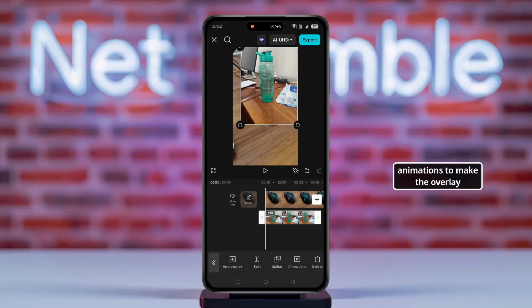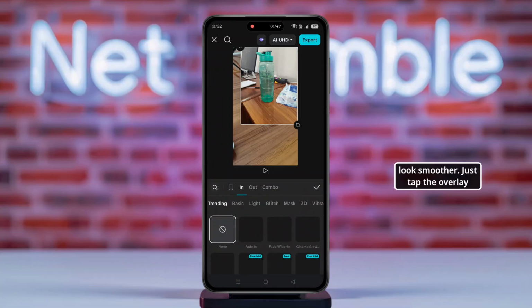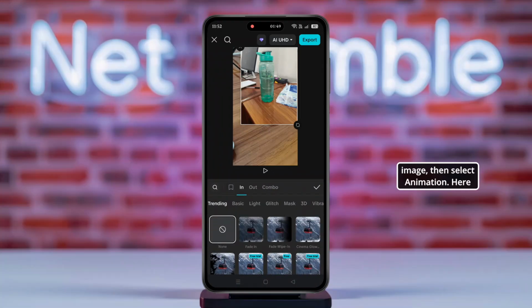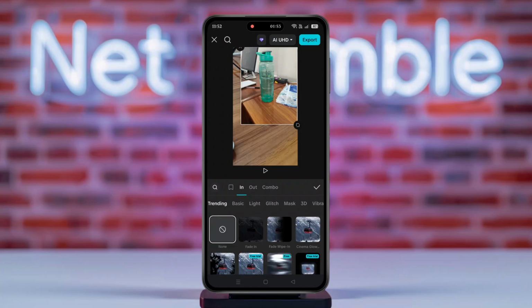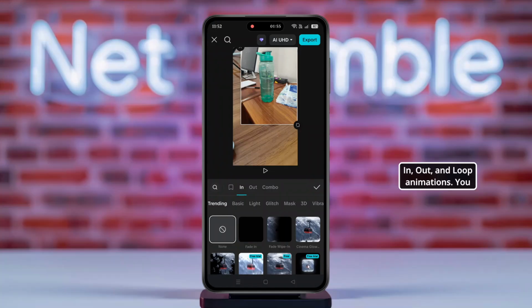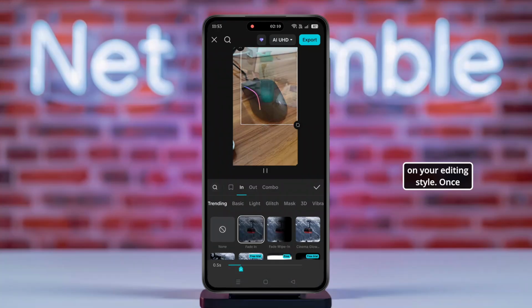You can also add animations to make the overlay look smoother. Just tap the overlay image, then select Animation. Here you'll see options like In, Out, and Loop animations. You can choose effects like Fade, Pop-up, or Bounce, depending on your editing style.